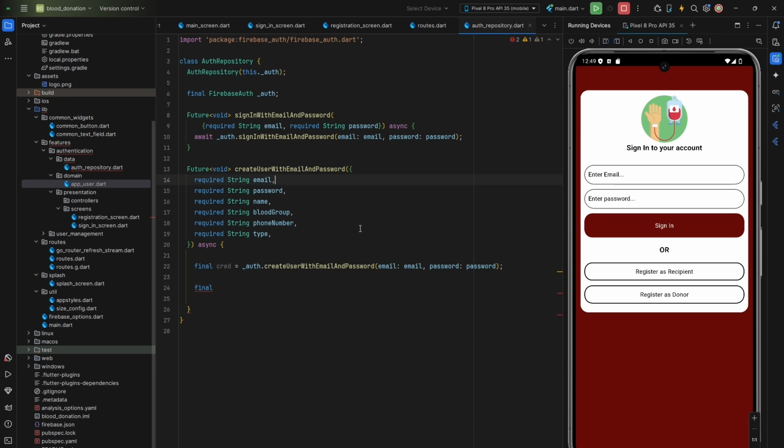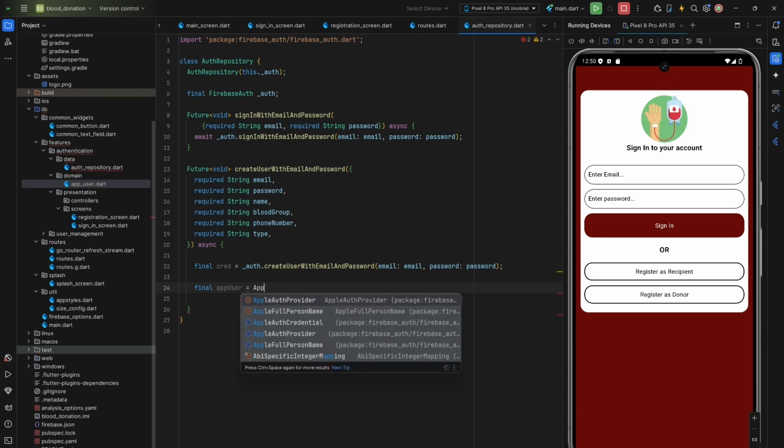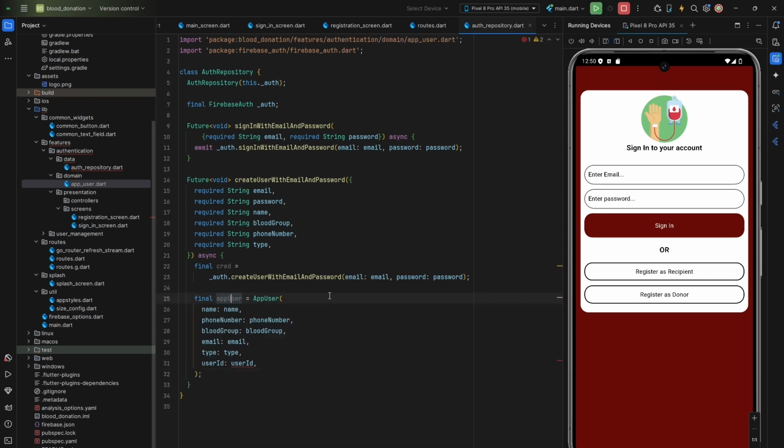So going back to the auth repository, now we can use this AppUser. So AppUser equals AppUser, and pass all these values. So the user ID is the credential.user.uid. And since this is an asynchronous activity, we are going to await it here. So we're going to await so that we can eliminate that error here, .uid like that.